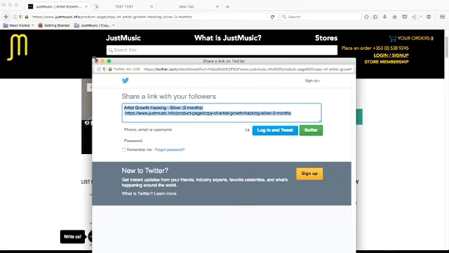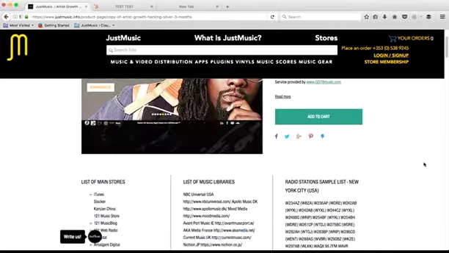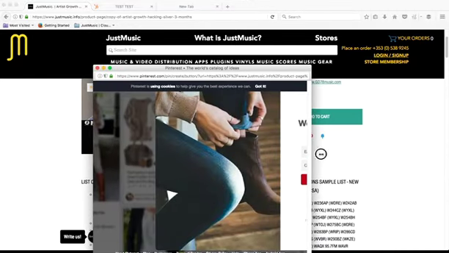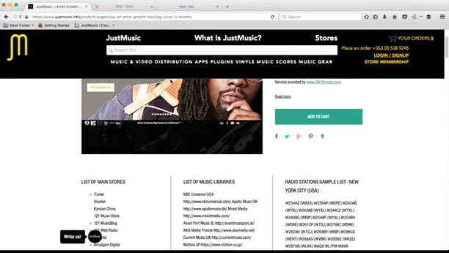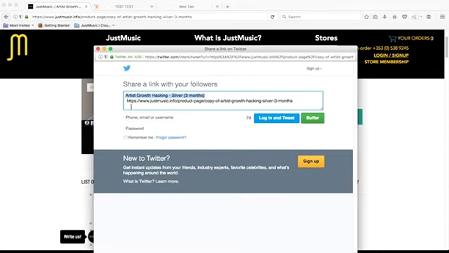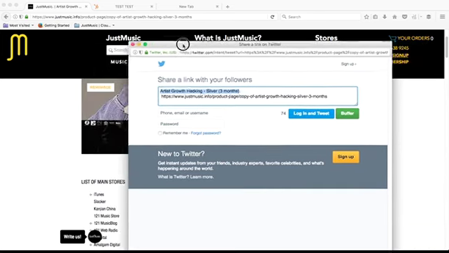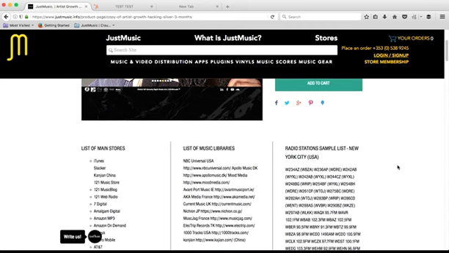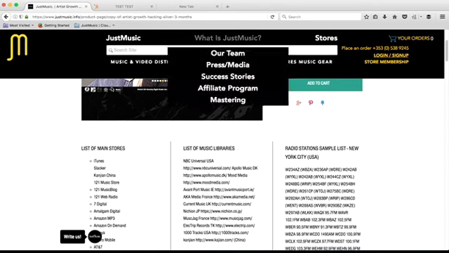When you're logging in to social media, every time you click on this, it will also create an icon, a thumbnail for the product. So it's not just the link. For example, if I click on Twitter, you're going to have this, and there's going to be a picture of the product. And every time the artist clicks on the link, they will be redirected to the system. Okay, they'll go into Just Music.